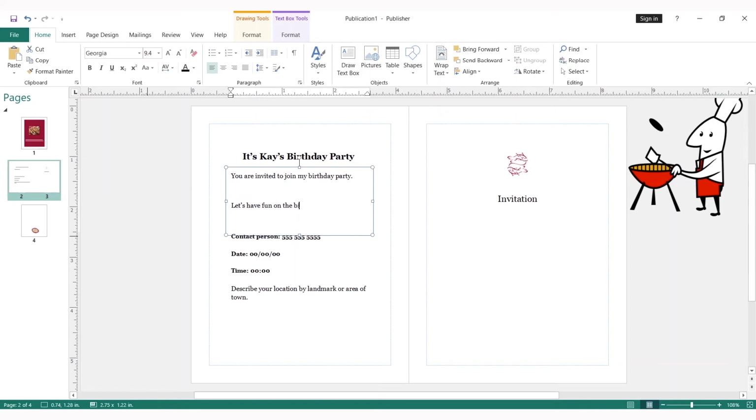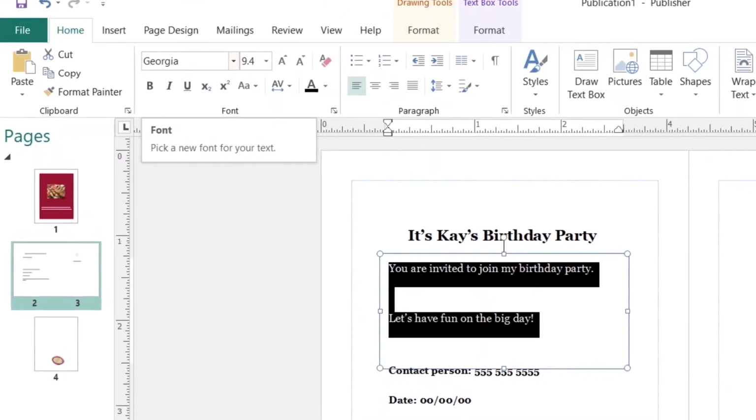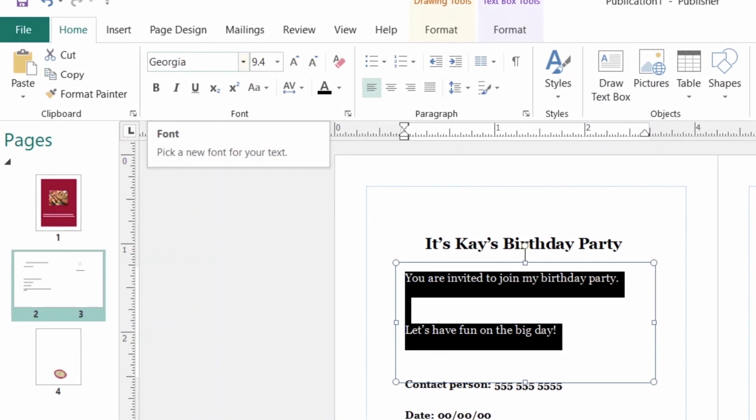Our big day. You can now change the font size, the font style, and the text alignment under the Home tab. Here is the Home tab. Click there and you'll see the font size, the font style, and even the alignment.